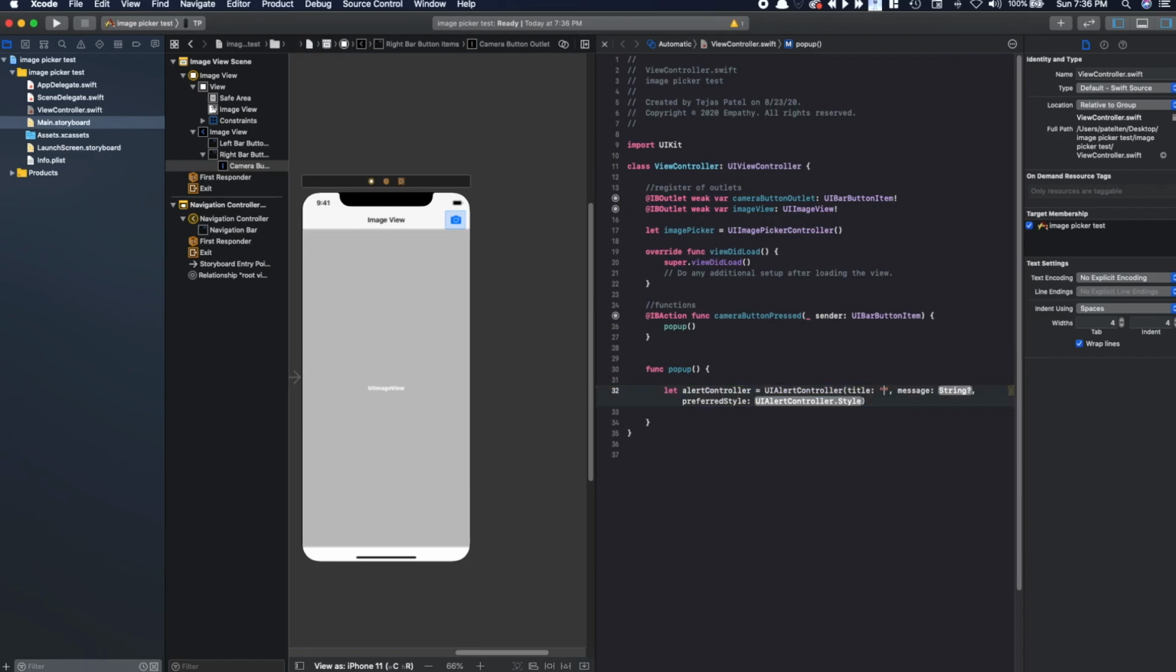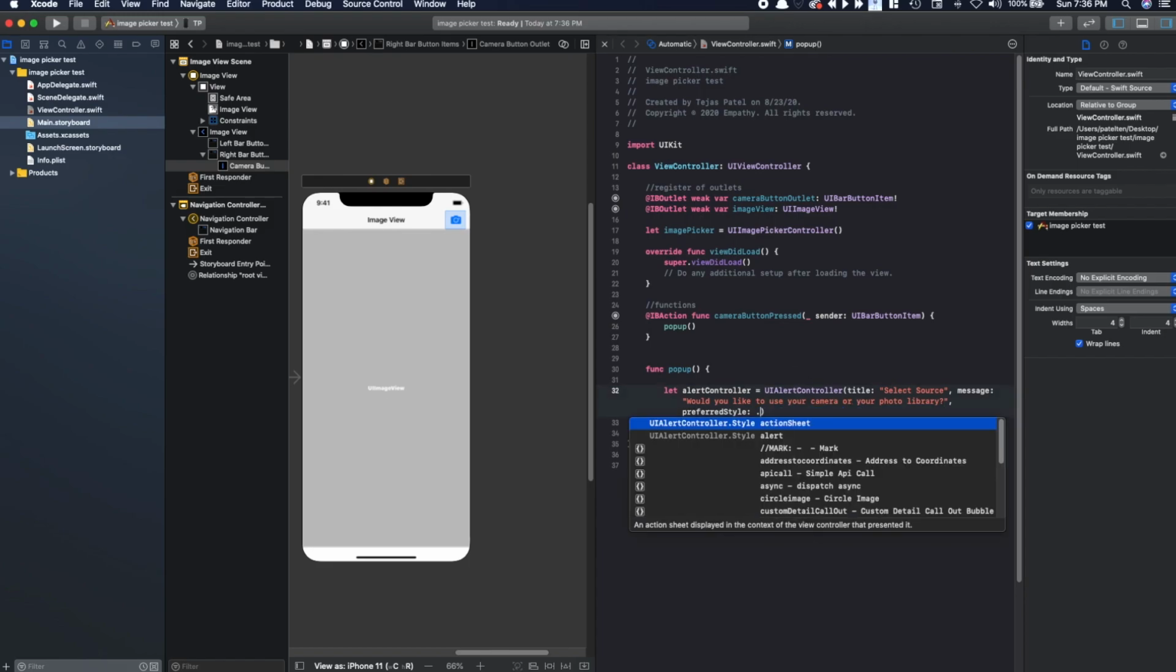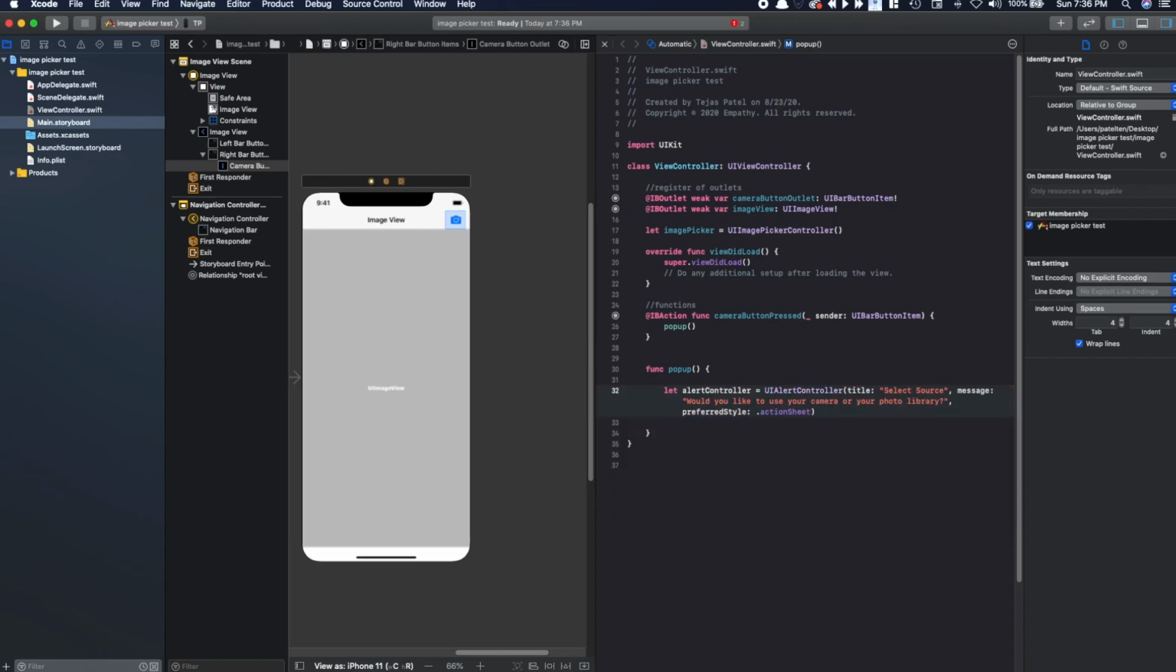What do we want it to say? We want to say select source, right? Because the source of the photo is either going to be a camera or the image library. And if you want to give more detailed instruction, you can type something in the message, right? You're going to type something like, would you like to use your camera or your photo library? Okay, and here we have two options. We have alert and action sheet. Okay, and we're going to select the action sheet.